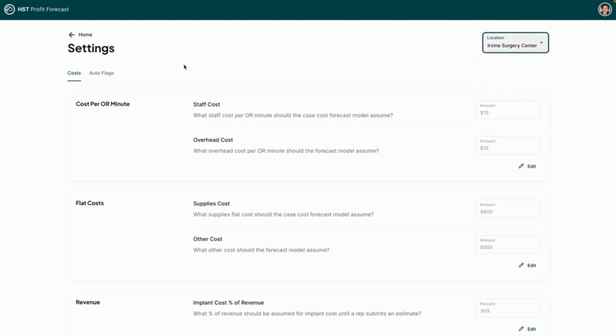There are currently two configurable sections for HSD profit forecasts, costs and order flags. Let's start with the cost section. So here, you can start to configure your center's estimated costs for various sections such as staffing, overhead, supplies, other costs, also known as flat costs, and implant costs, which would be included only for cases that require implants.